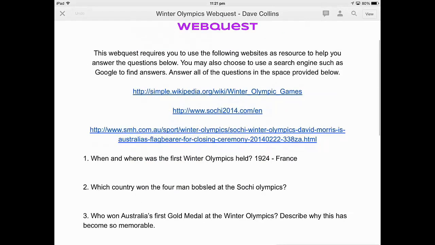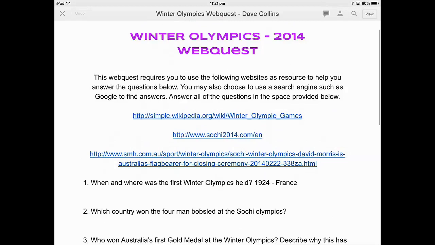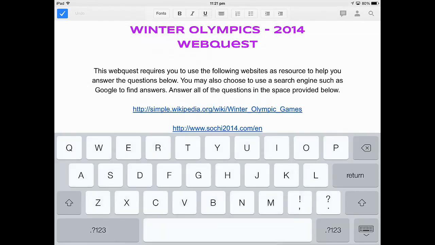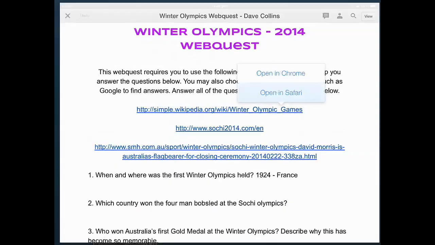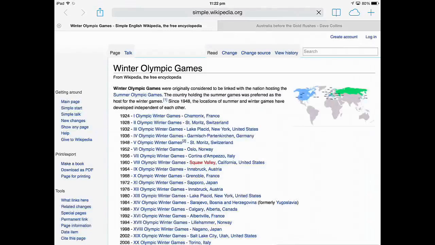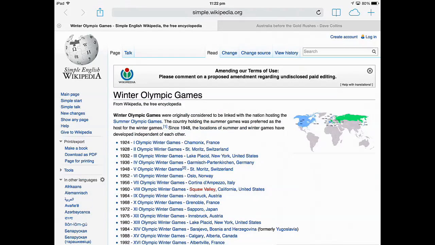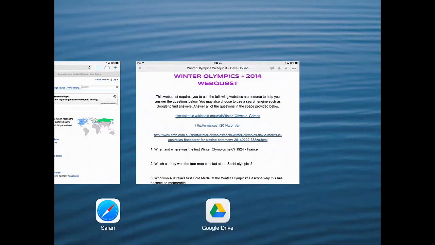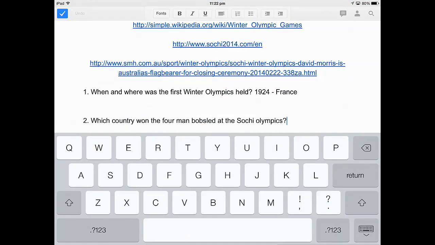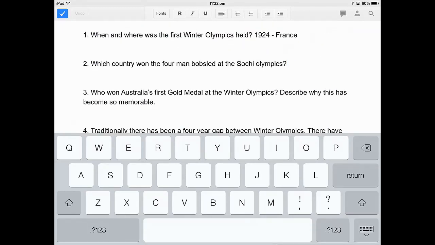I have access here to my instructions. I have my links, so I can click on the links. If I click on the link, it will actually have an option to say open link, and I can say open in Safari. It'll take a little second for it to load, but there's that there. And obviously I can jump between that by just pressing the home button and going back in here. And so I can continue to answer the questions here if I'm working on my iPad. And once again, the teachers will be able to see it as you're working along.